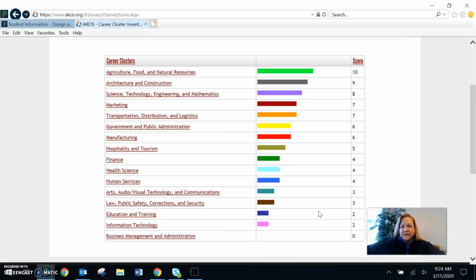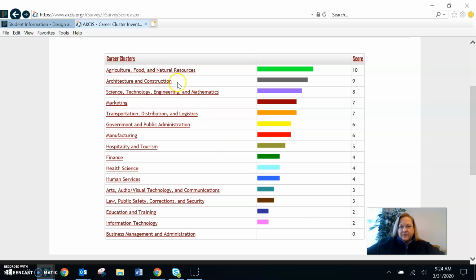All right, so once you restore your results, you can click on any of these clusters here and research them. Okay, so that's it.